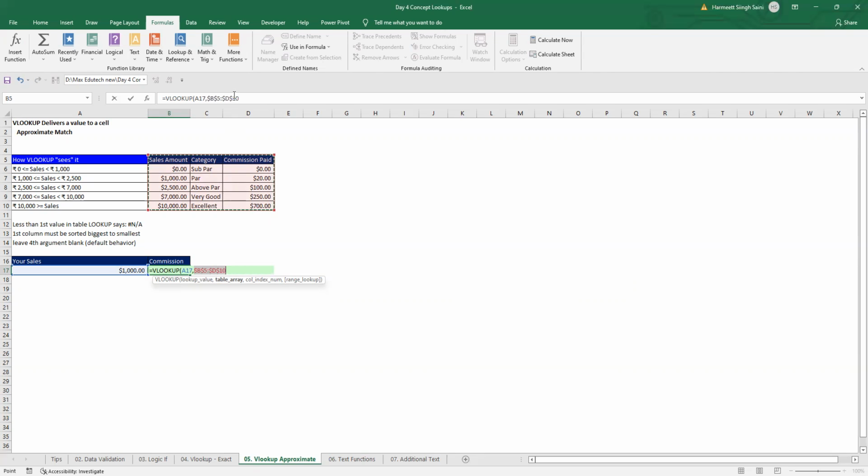So I will take this as a thumb rule. I will always lock my table, no matter whether it's one transaction or multiple. I'll always lock my table. And then I will go to the third parameter. What is the third parameter? The third parameter asks that if you have given me the reference table and the first column contains the value which I'm looking out for, then what is the column number from where you want the VLOOKUP values?